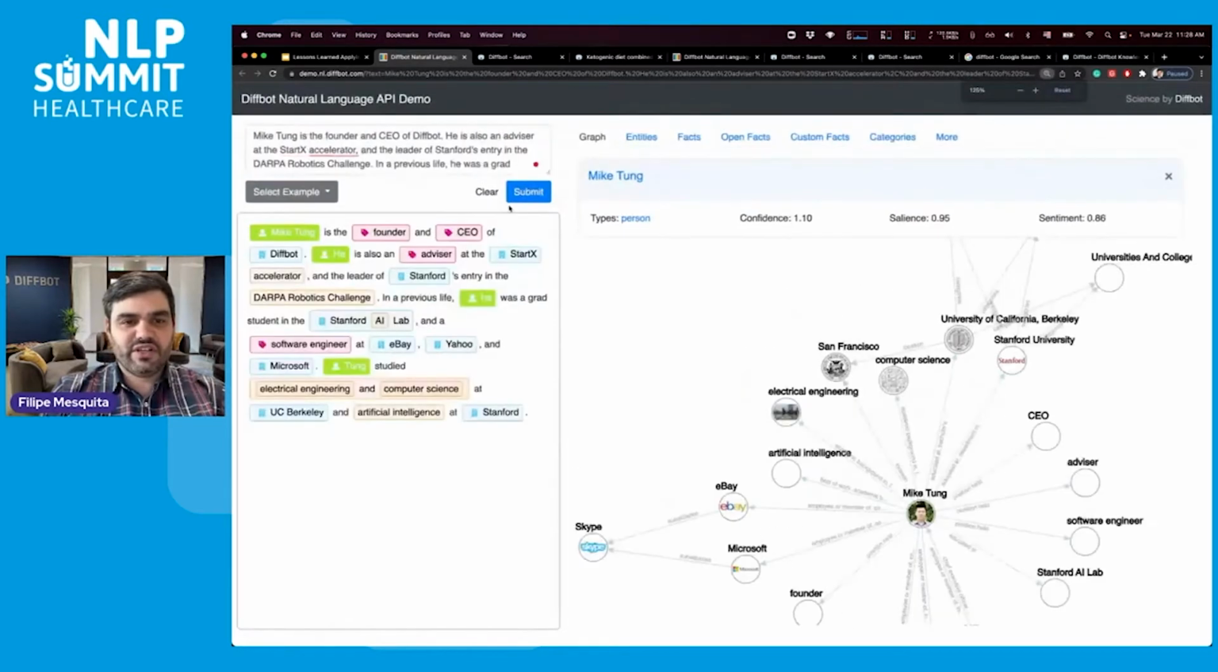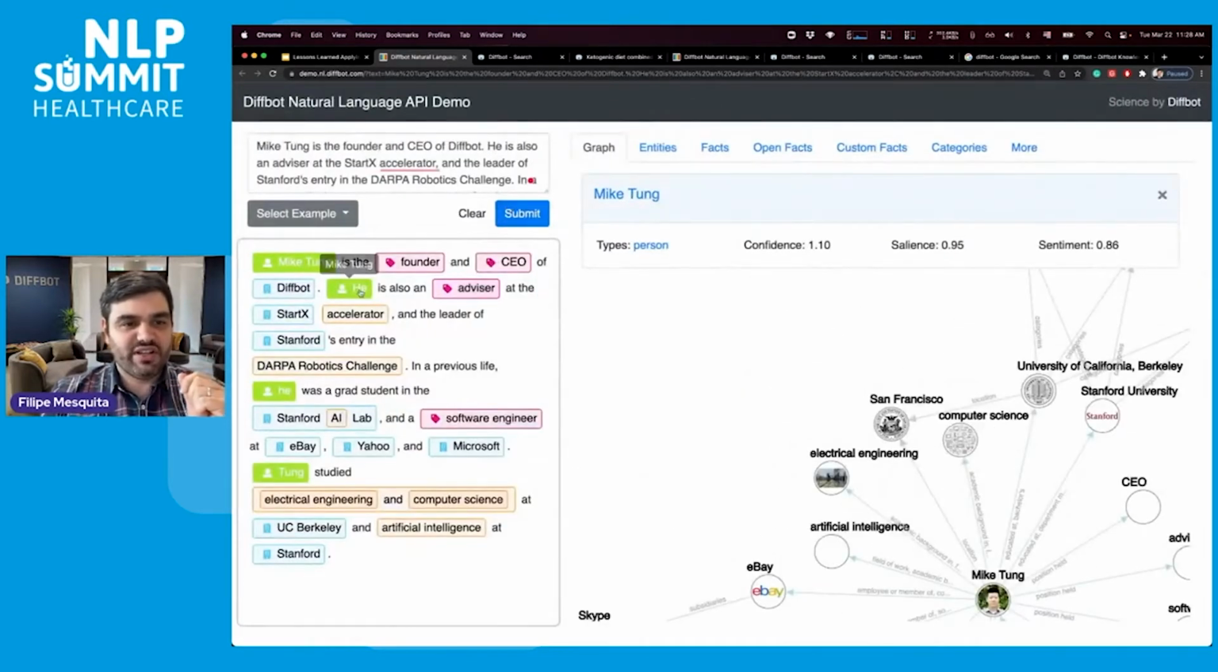Let me get a little bit closer to make sure that you can see this. Like if I hover over he, you can see that he is mentioning or is referring to Mike Tongue. Like this pronoun he as well. And there's a partial name match as well here for them. So this is called coreference resolution, a very hard problem, but we've been working on this for a while now. I think we're doing a very good job at this.